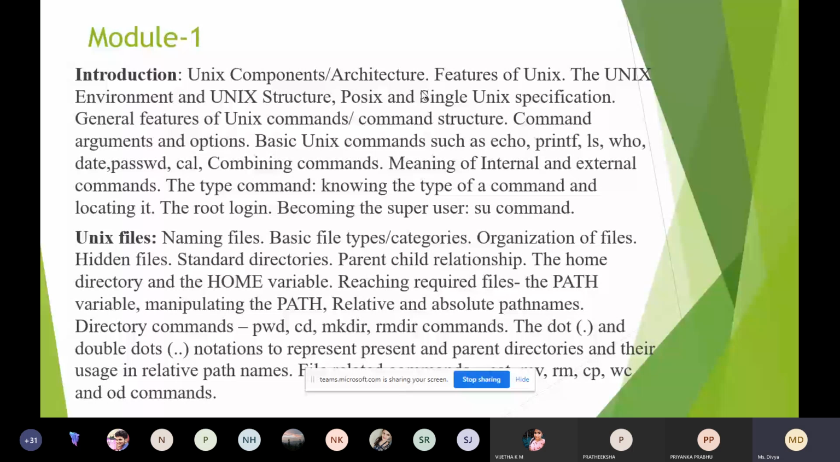Combining the commands. How do we combine the commands? Using semicolons. Then the meaning of internal and external commands. There are two types of commands, internal commands and external commands. The internal command will be in the shell, and an external command you can find inside different folders.